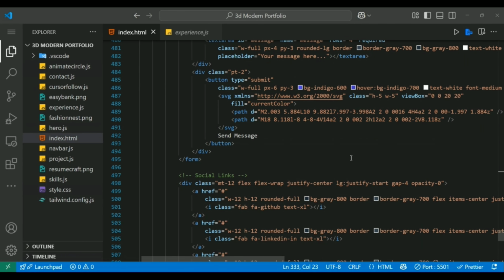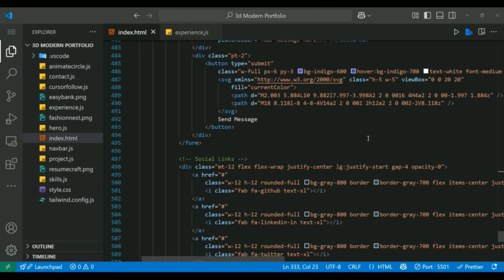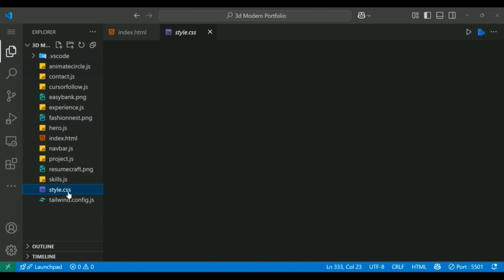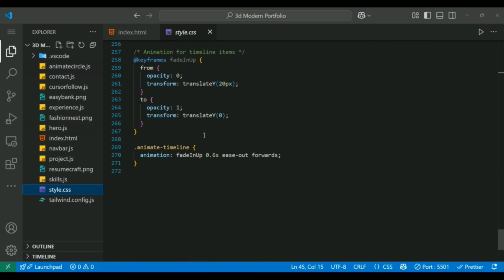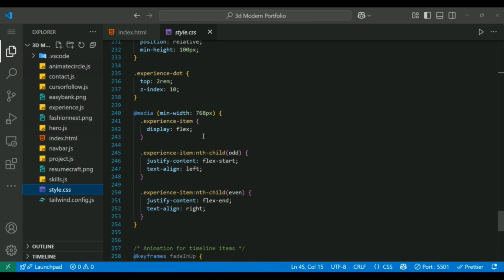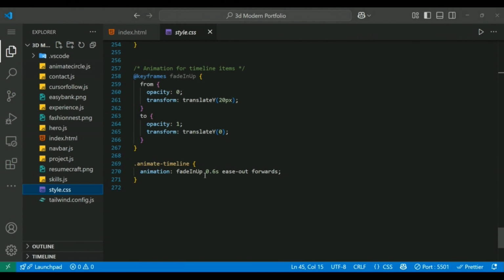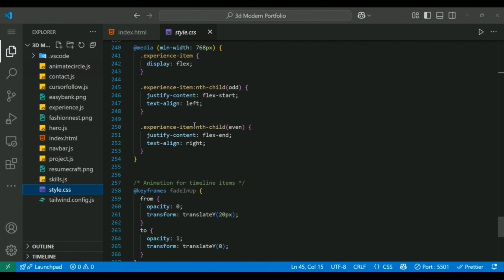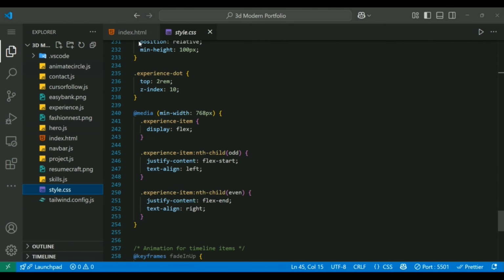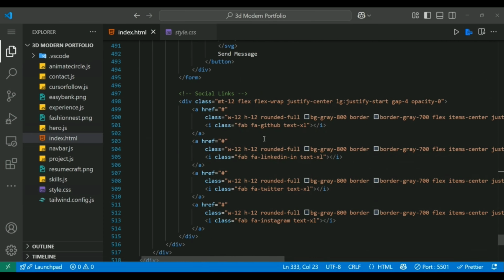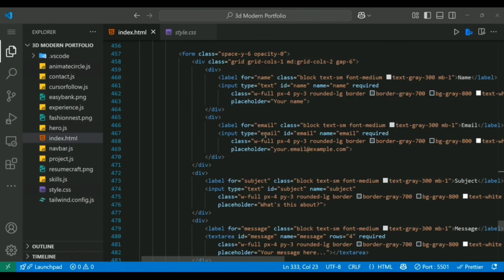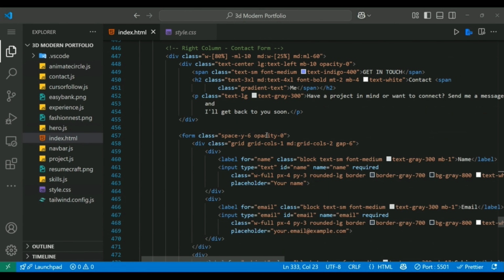In CSS, Tailwind handles the heavy lifting. focus:border-indigo-500 for input states, shadow-lg for button depth, and flex gap-4 for social links. Blurred background circles with bg-indigo-900, blur-3xl, add a subtle opacity-10 glow.